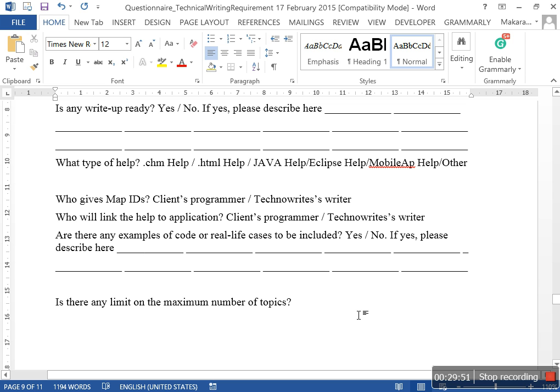Is there a limit on the maximum number of topics? Somebody may have that limit, or a maximum number of pages, saying that, oh, by the way, I don't want the user guide to be more than 70 pages, because people get scared, they don't read at all. Correct?